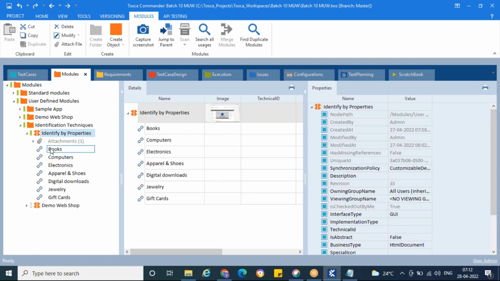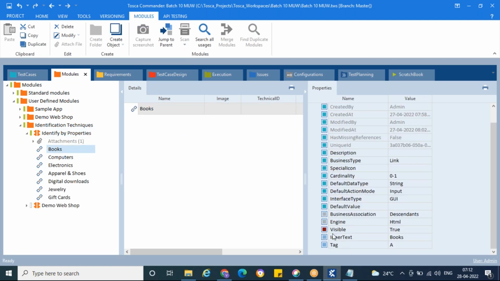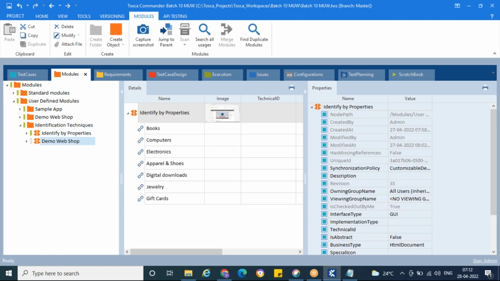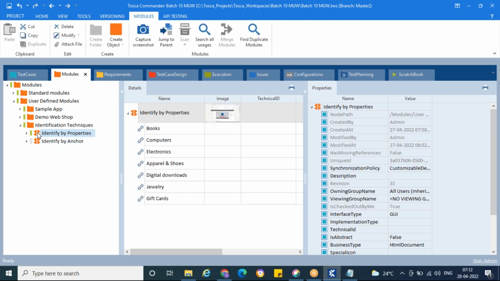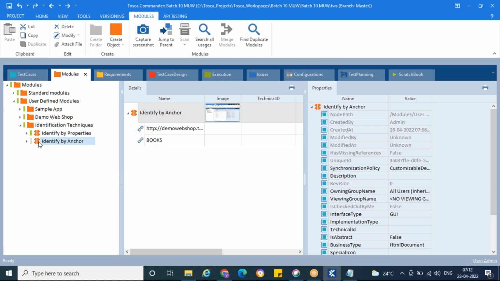And for this one, what is the property? The property, whatever the property you selected there, right? Identify by properties. So this one I name it as identify by anchor. Okay, so hope you understood now how to identify using anchor, right?